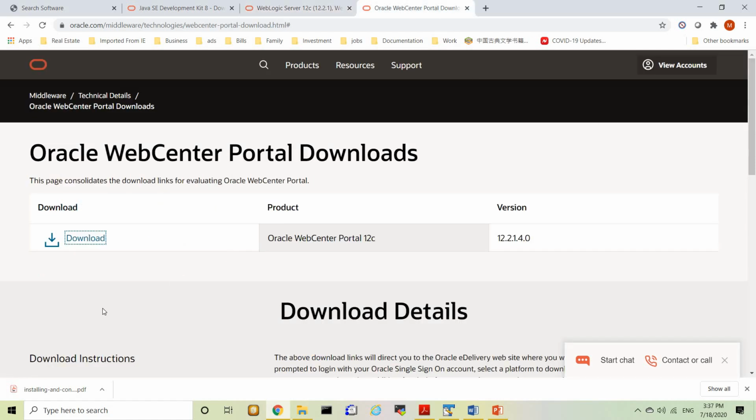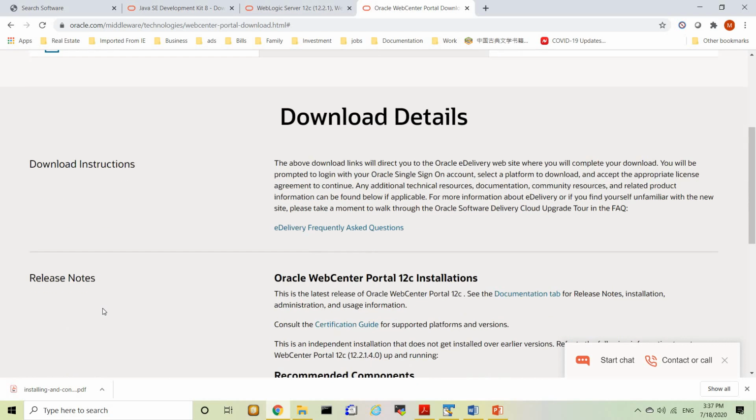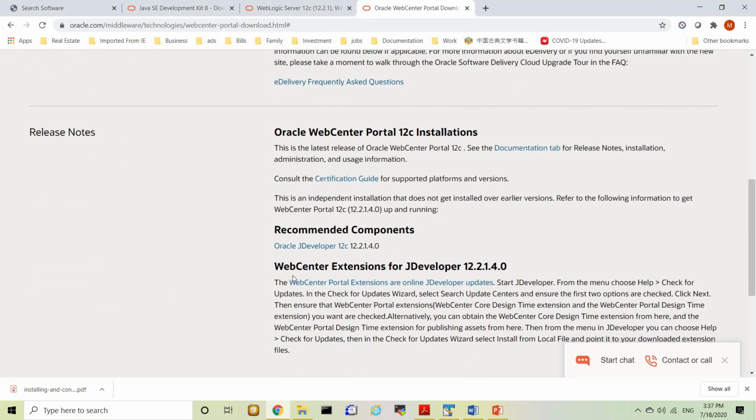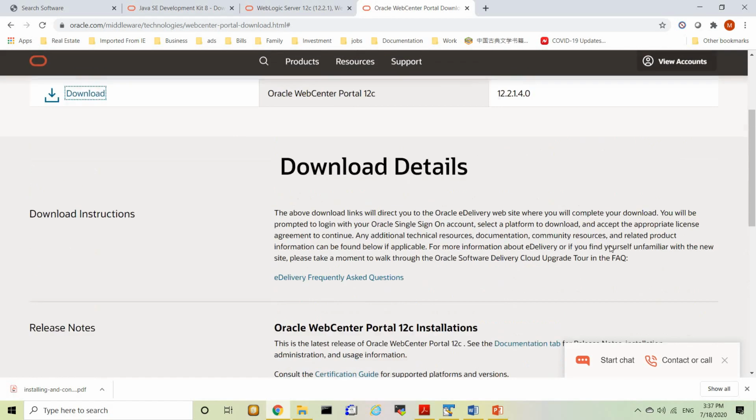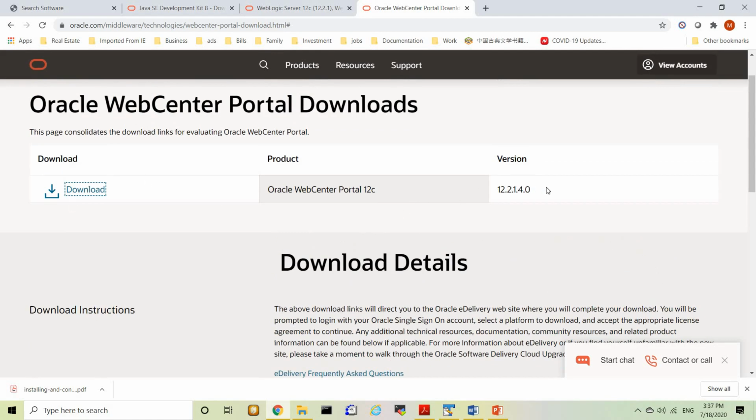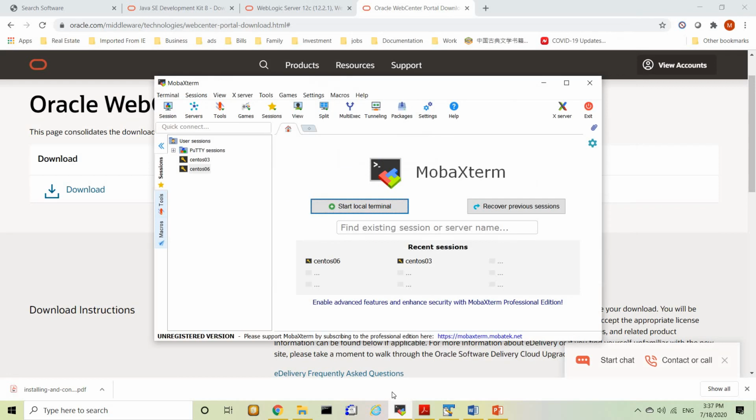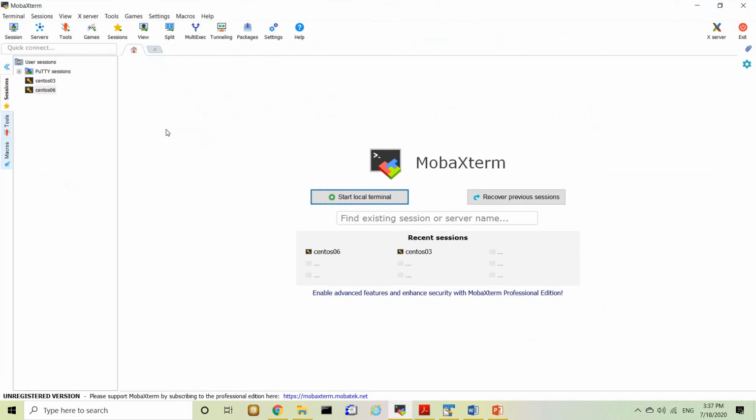WebCenter Portal. So we are installing 12.2.1.4. So that's the one we need. Alright. So I already downloaded, and then I transferred them to the server.